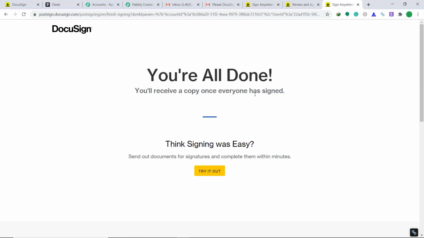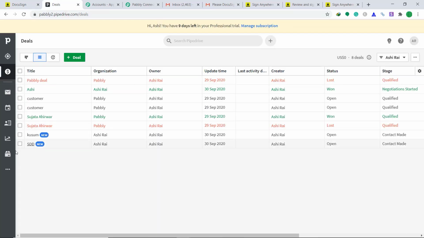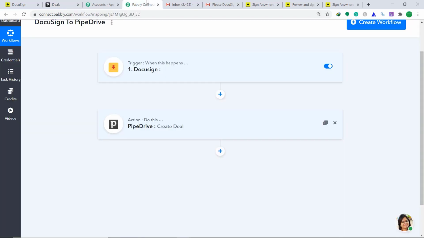So let's check in Pipedrive whether we have a deal called STD. So here is Pipedrive. Yes, we have a deal called STD. So our integration is working absolutely fine. So from now onwards, whenever a new document is signed, a new deal will be automatically created in Pipedrive. Also, you should know, not just DocuSign and Pipedrive, you can integrate a ton of applications using Pabbly Connect. Thanks.